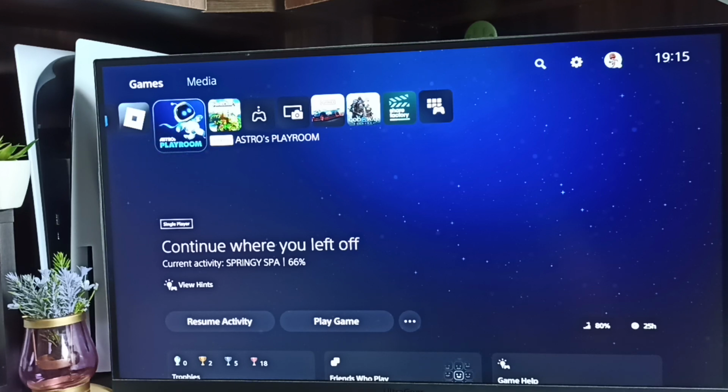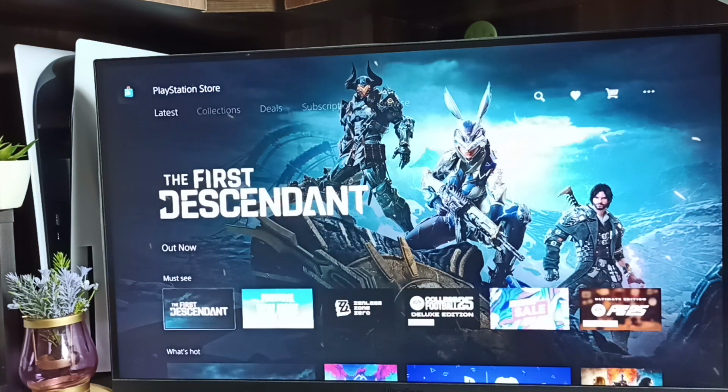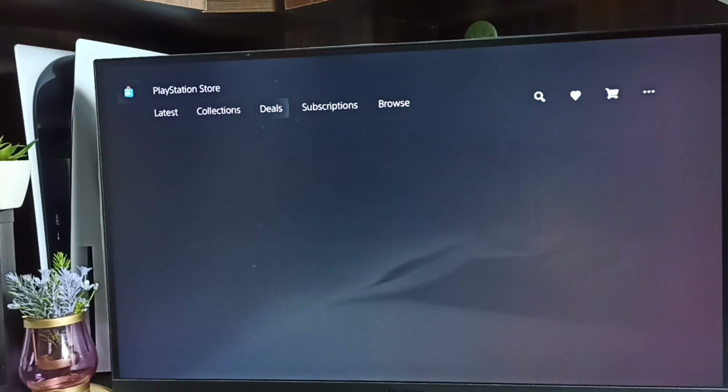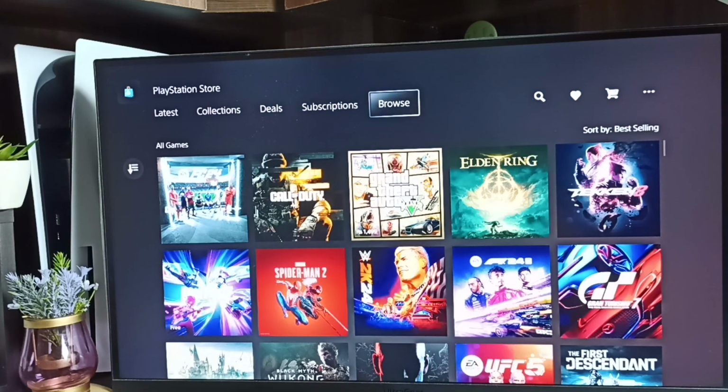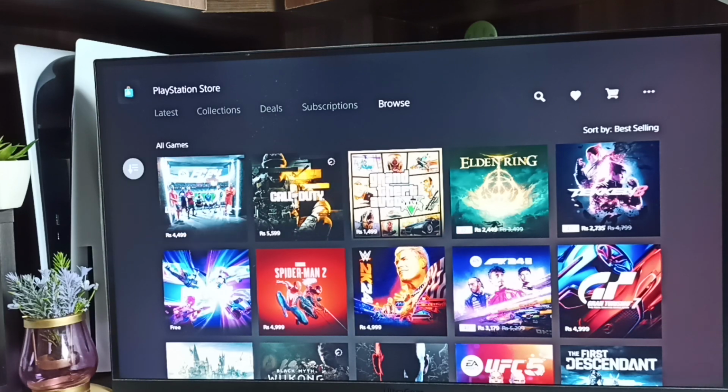First go to Games. Select the Games tab from the top left corner. Select PlayStation Store. Now we are inside the PlayStation Store. Go to the top, go to the right side, select the Browse tab. Then go down. Now on the left side we can find the Sort and Filter option.